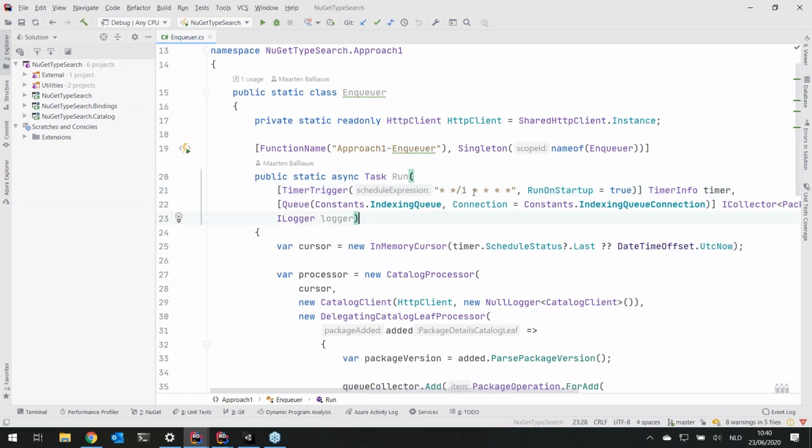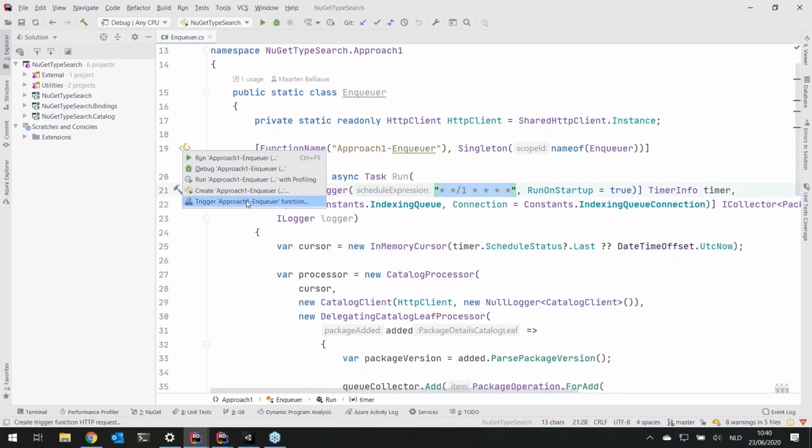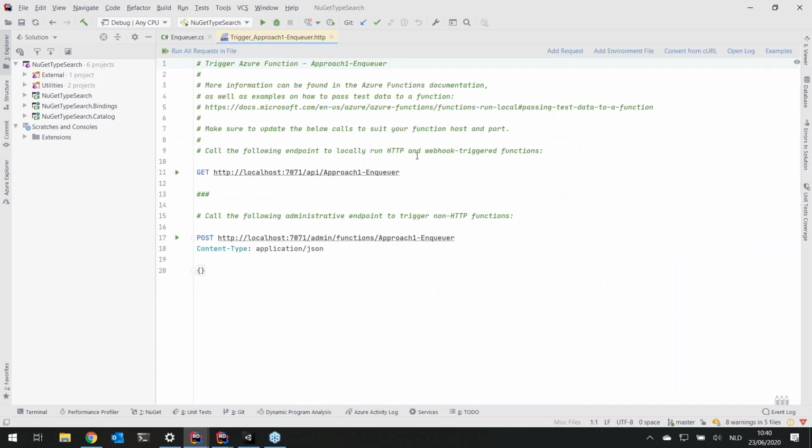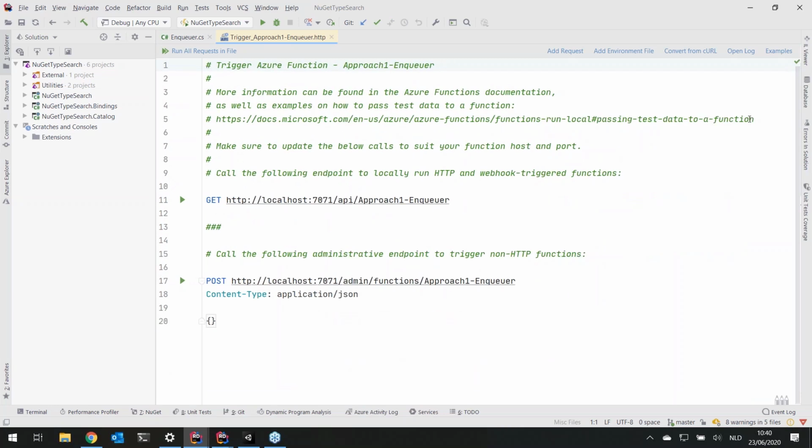So what Rider does is, instead of having to fiddle with this expression of running every second, we also have this gutter mark where we say, okay, you can trigger this function if you want. And in Microsoft Azure documentation, there is a link where there's documentation on how you can trigger, for example, one of those timer triggered functions. Well, Rider knows about this documentation, and we actually have a template there where you can immediately run and invoke this specific function from within the IDE.